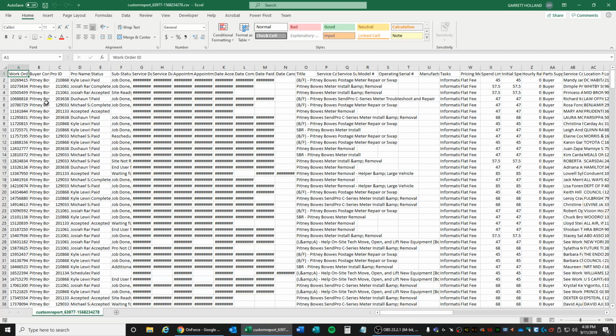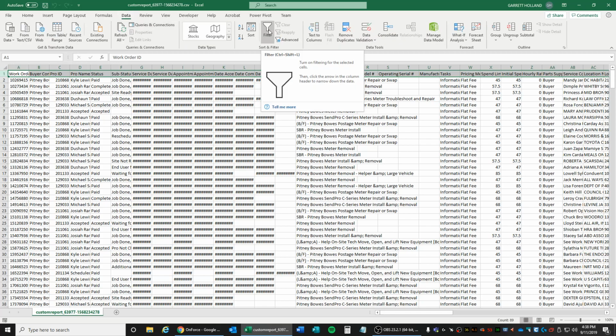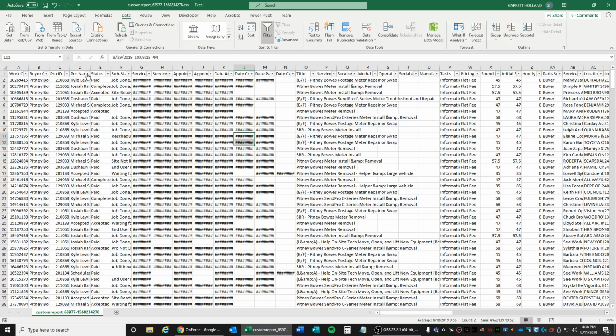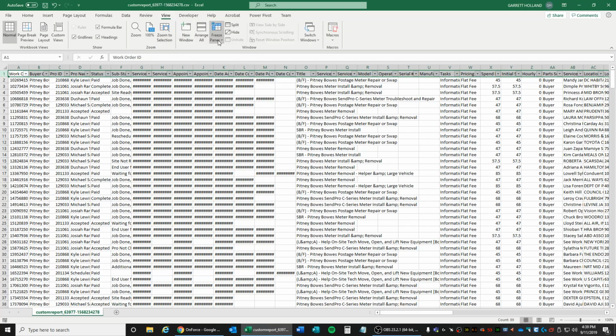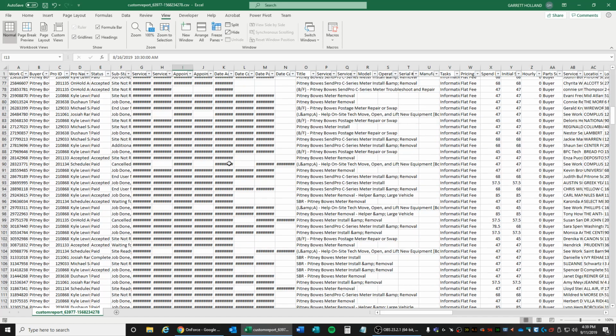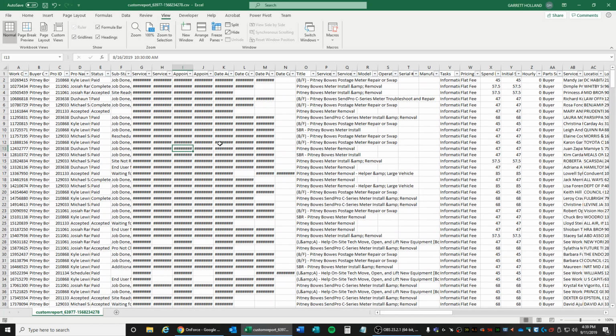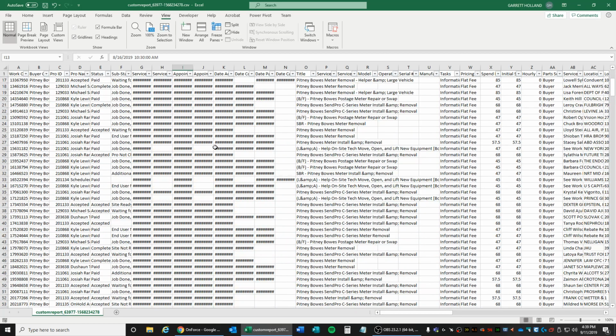Okay, so here's the report. The first step in managing this report is we're going to highlight row 1. We're going to click on data, and then go to filter and click on the filter. That will add these filter drop downs here. The next thing we're going to do is highlight row 1 again, go to view, click freeze panes, and then freeze the top row. That will enable you to scroll down without having this top row scroll off the top of the screen.